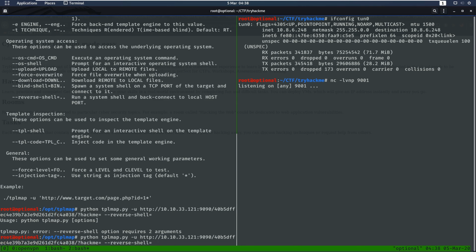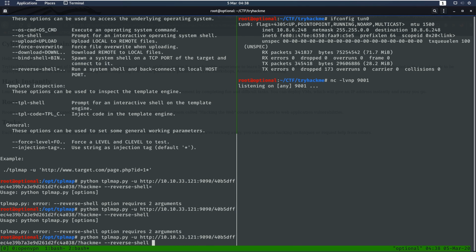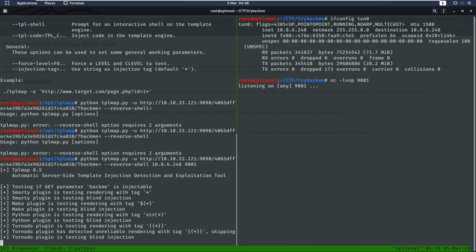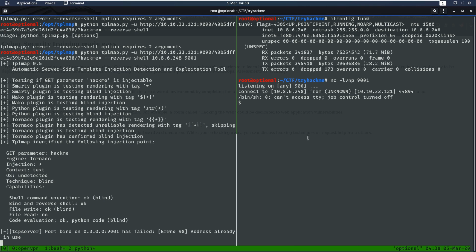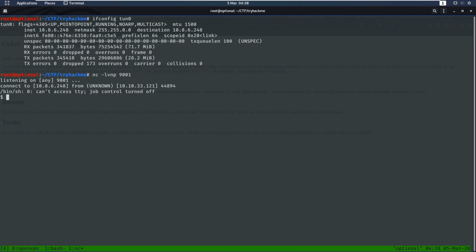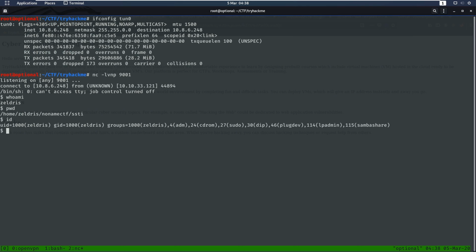So we're going to do reverse shell, and do I need the equals? No, I don't. So we'll do 10.8.62.48, and we will do 9001. We will execute that, and we will go from there. It has confirmed that it's unreliable rendering of the template, and we get a callback. There we go. That gives us a shell on the box, and I can now close that out, and we are in. Let's just confirm who am I, pwd and id.